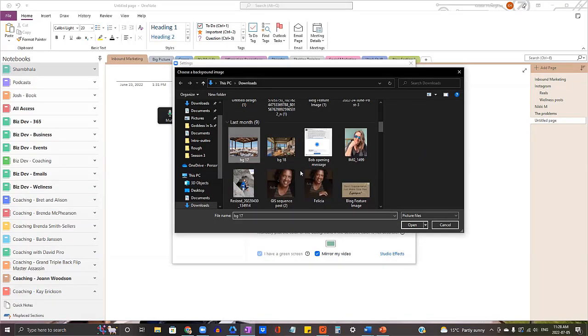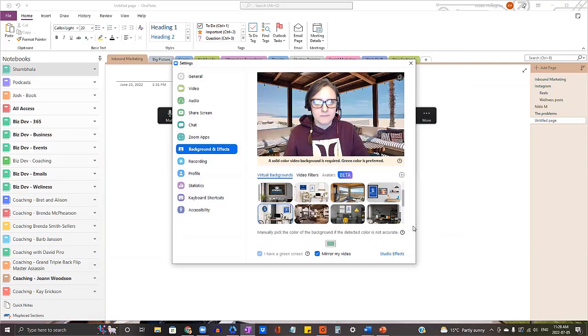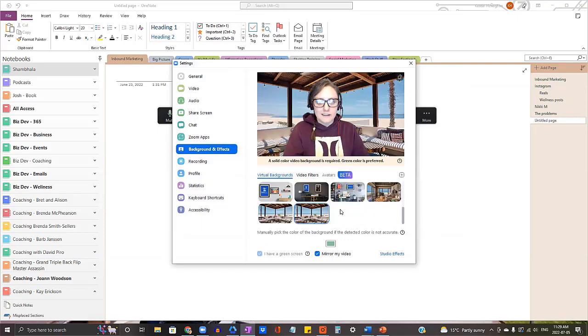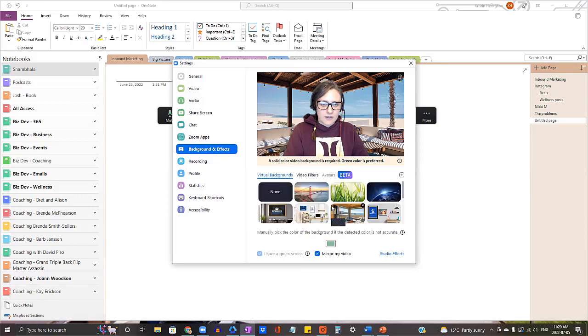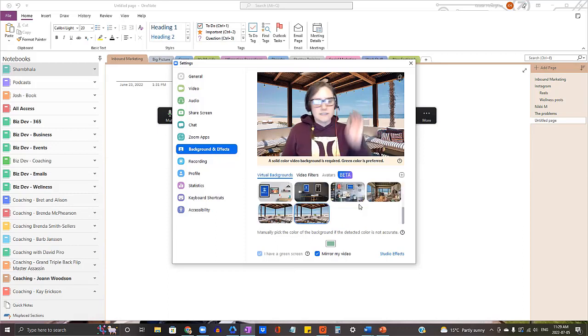So let's say I'll use this one. Okay, so open, and then it'll automatically put that new one that you selected as your background. As long as you're logged into your account, this saves in your account, so they'll always be here. So if you're not seeing a lot of virtual backgrounds, it doesn't have anything to do with your account. You need to upload some.